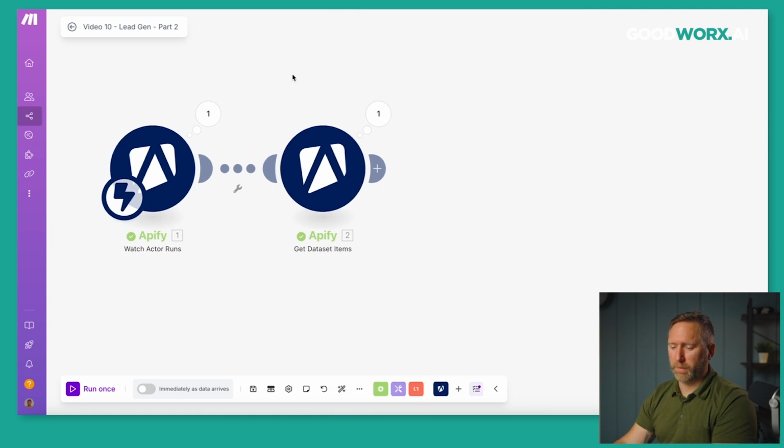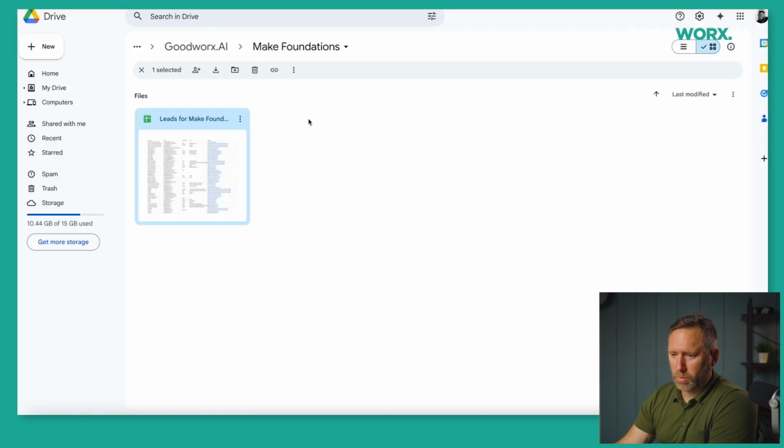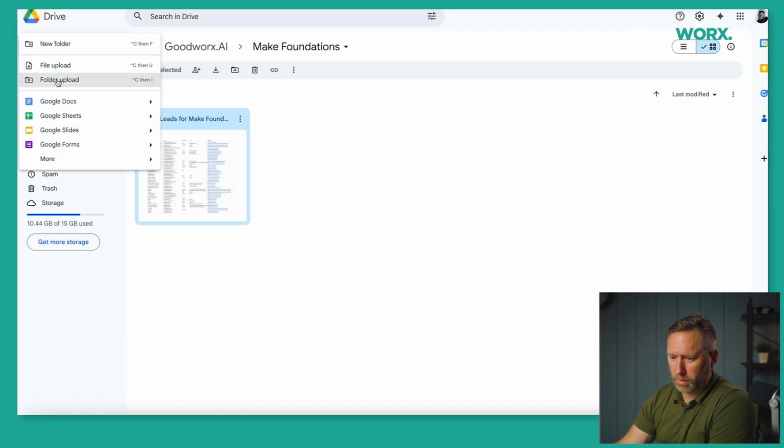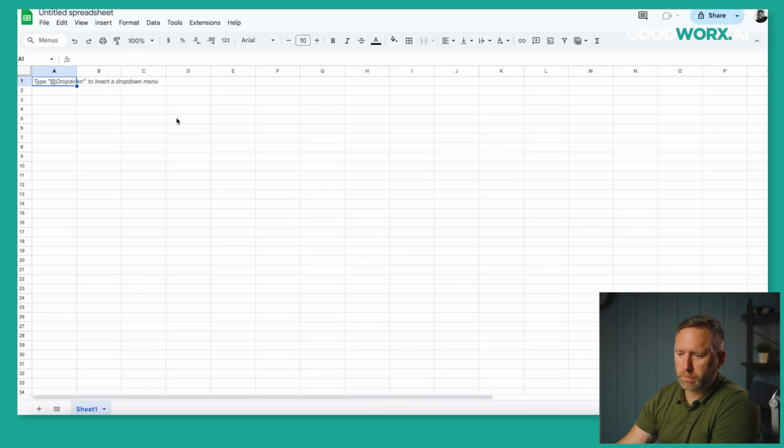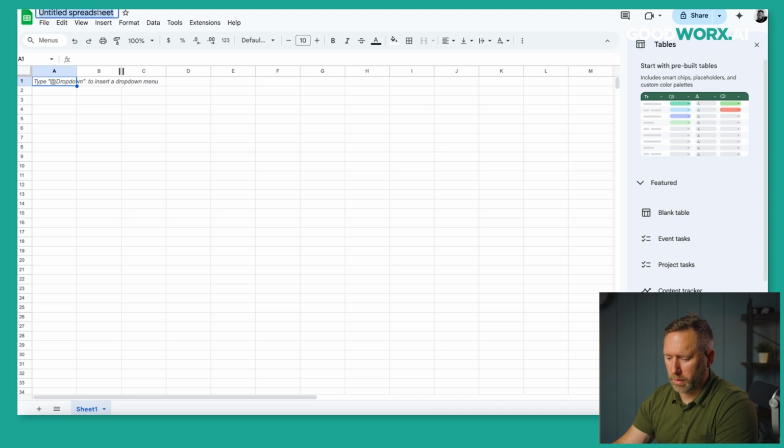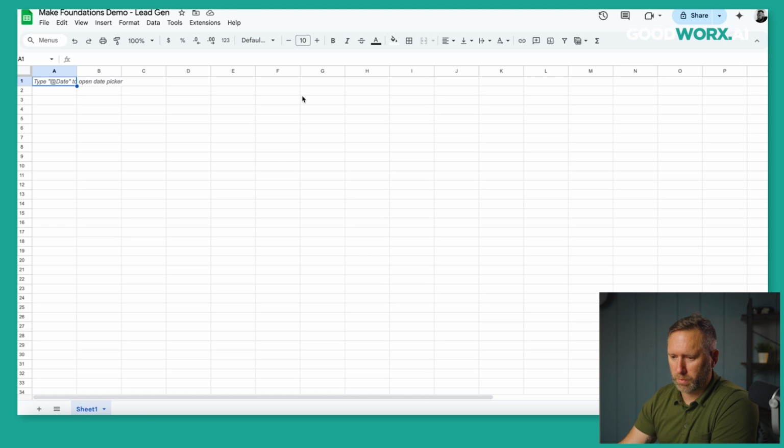All right, so we're in business. Okay, so now that we know the connection to the actor is working, we're getting data, and now we want to dump that data into a spreadsheet. So how do we do that? Well, we're going to go over to Google Sheets, create a new spreadsheet, blank spreadsheet. We'll call this Make Foundations Demo. Lead gen.